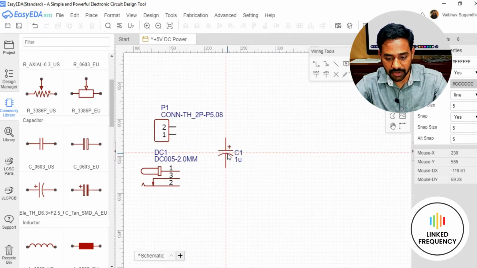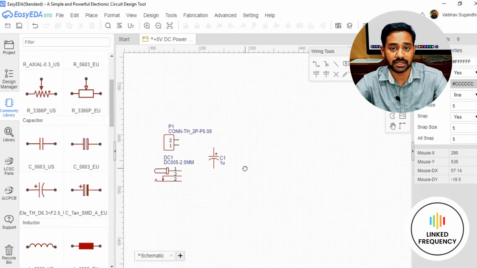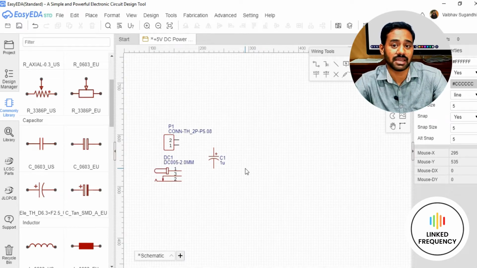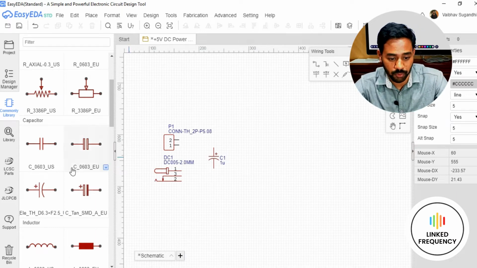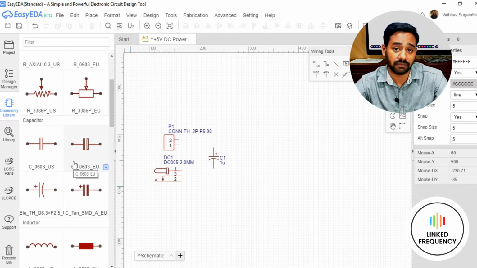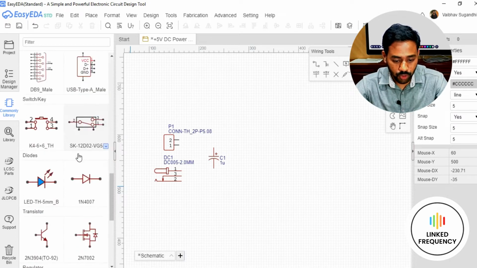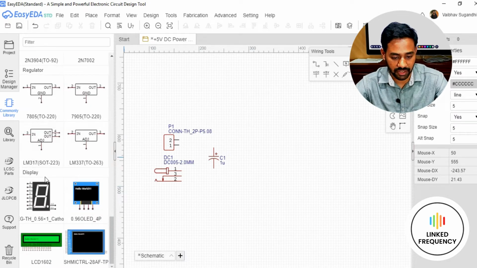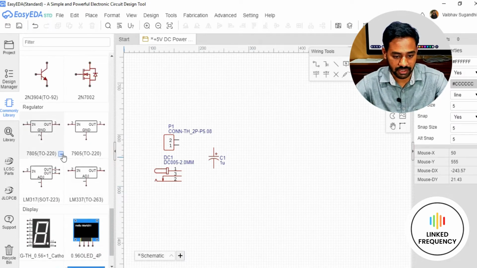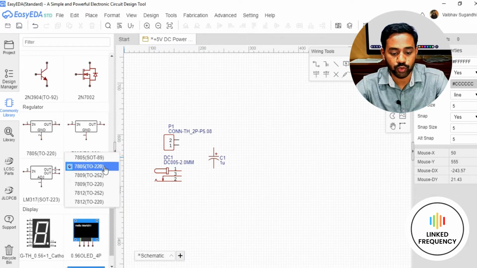Now I'll place this capacitor somewhere here and hit the escape key on my keyboard, where I have the freedom to get a new component. Thereafter, we need a 7805 regulator. Of course, in the local library we will have a 7805 regulator, which is available here. And of course, the TO220 package indicates it's a through-hole technology.